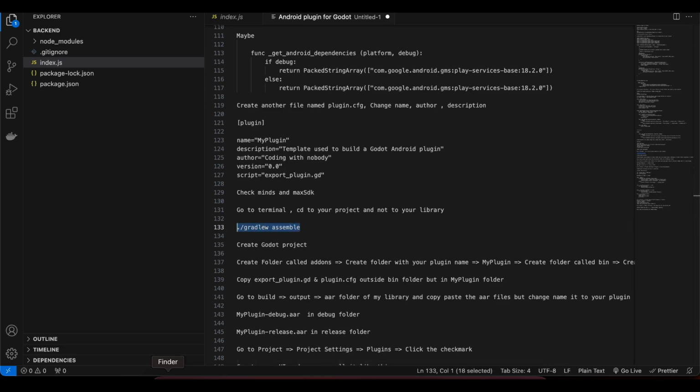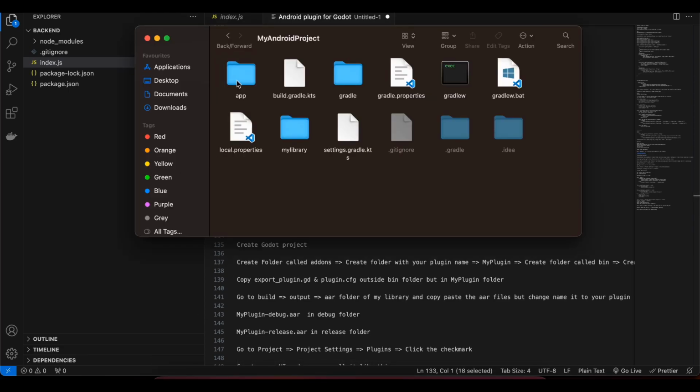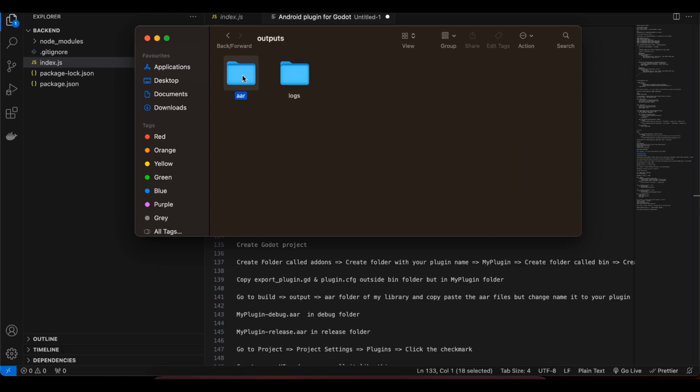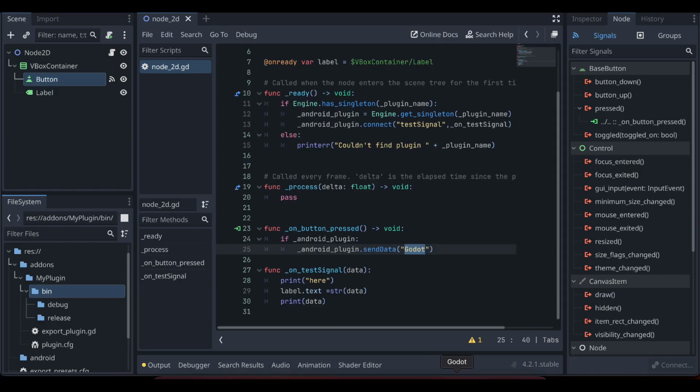Once you run this command, if you go to your Android project, to your library, build, outputs, AAR, here you should see 2 AAR files being generated. I have already copied those files to my Godot project, that's why you are not seeing them over here. Next I will go to Godot, so I'll just create a Godot project, and inside that I have created a folder called add-ons.